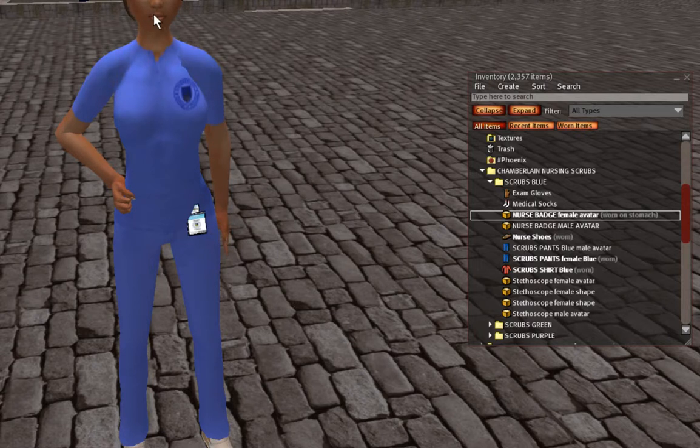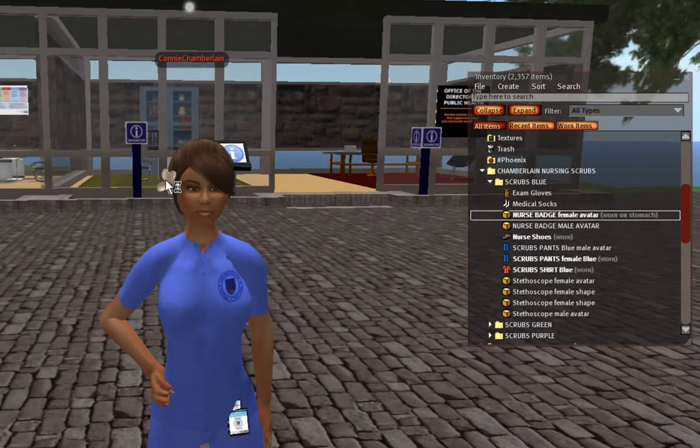Now, what we want to do too is maybe remove the flower from the hair. You can always remove an object on an avatar. Be very careful when you do this. I'm going to put the cursor directly on the flower, right click on it, and choose detach. Notice how it comes off.